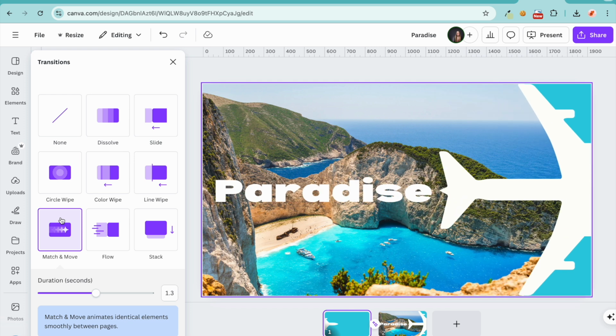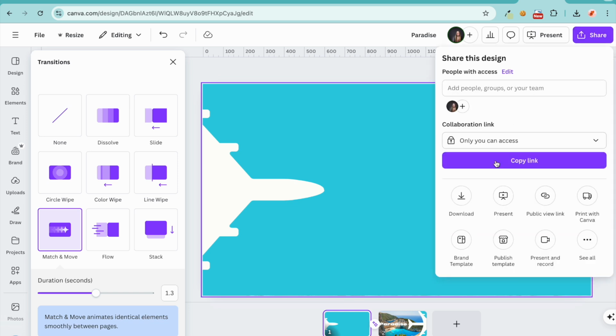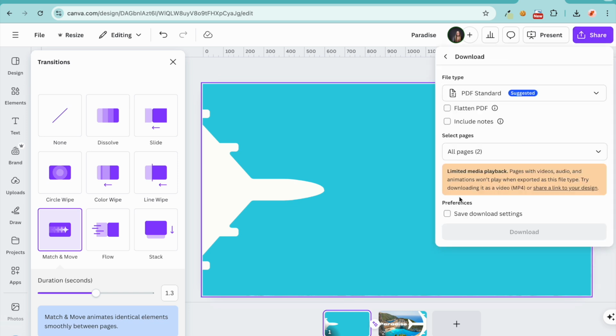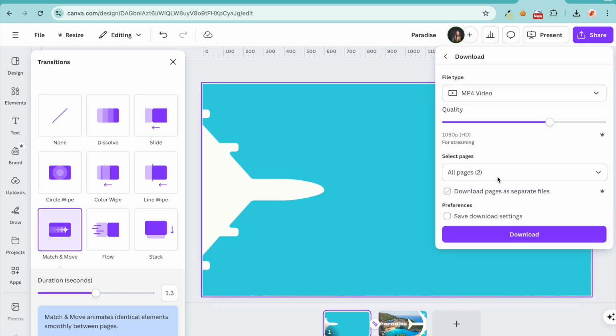Now with presentations, it wants you to present it. You don't want to present this because the match and move feature won't work. You want to click share and then go to download. Not as a PDF, we want an MP4 video, okay? Both pages, or however many pages you've added this to, because you can add your transition in between every page. So you can make this do amazing things by adding this transition in.